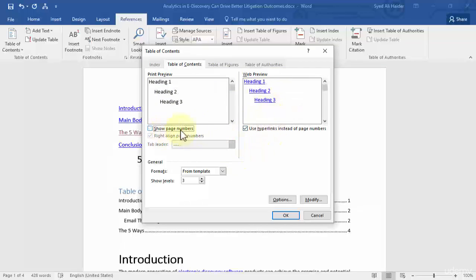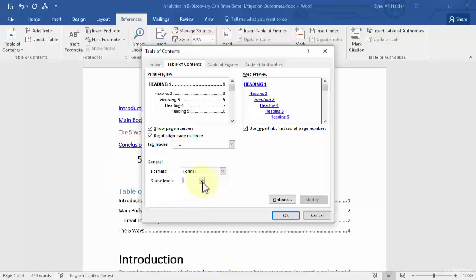So you can choose whether you want to show the page numbers, right align the page numbers, or you want the page numbers right next to your heading. So let's right align the page number. You can choose how do you want to style the dots. Let's choose this one, and you can then also format the template. So let's choose formal over here and show levels 4, 5, 6 and onwards. It depends on how many levels you want to show. So let's go with 4.